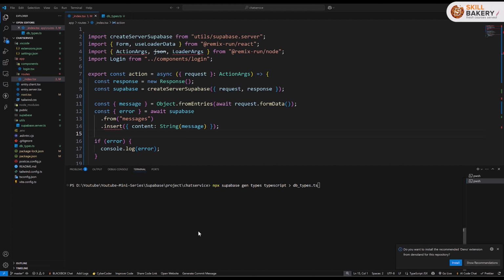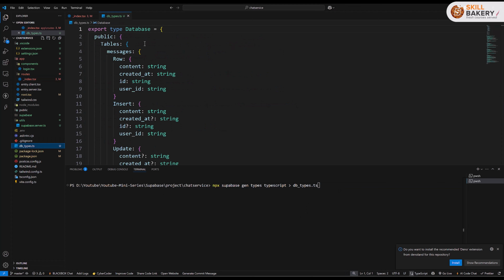When you add the auth.uid method, you also need to ensure that you are updating your DB types. So for that, you need to run this command, npx supabase gen types typescript, into db_types.ts, and don't forget to remove the extra garbage content that gets added or appended when you generate this file. So once that's done, save it, and then you're good to go.